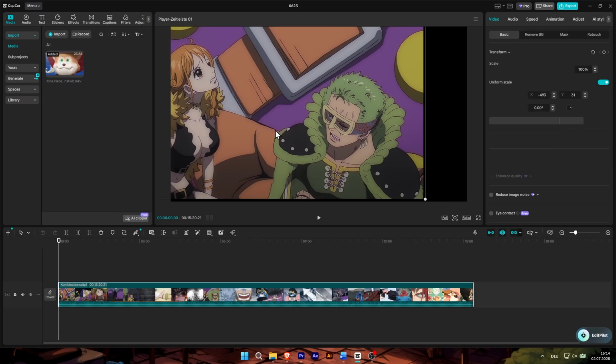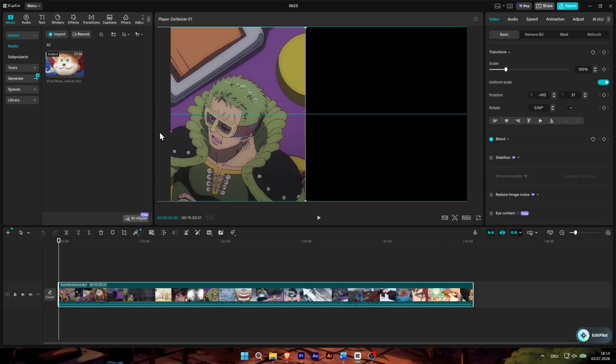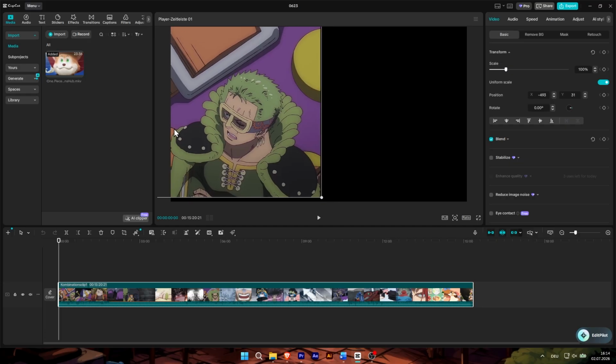If you need guidelines in CapCut to help you create the perfect split screen, I'll show you exactly how to add them.